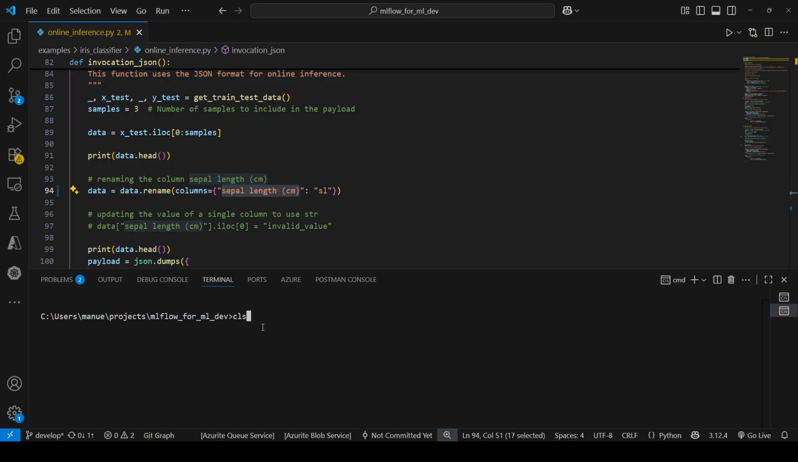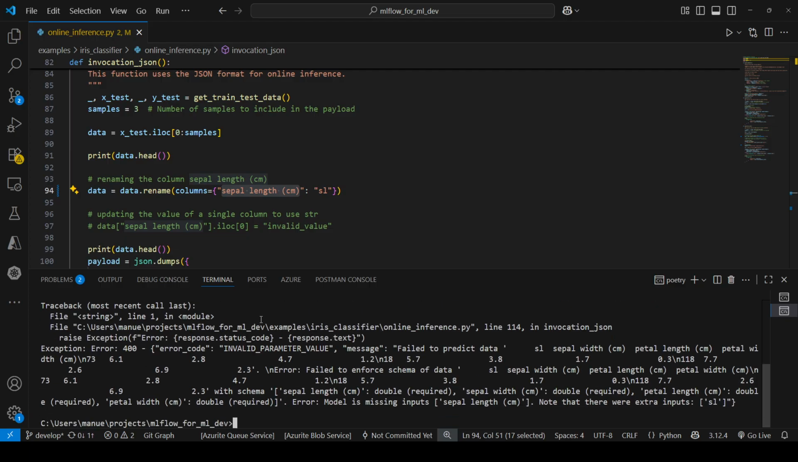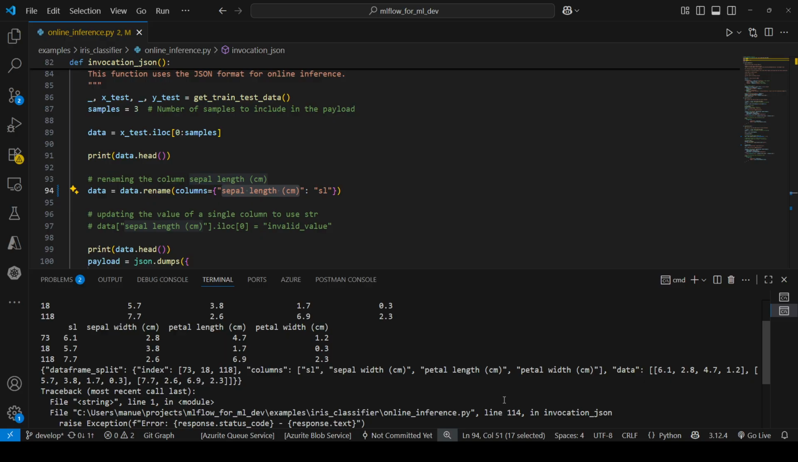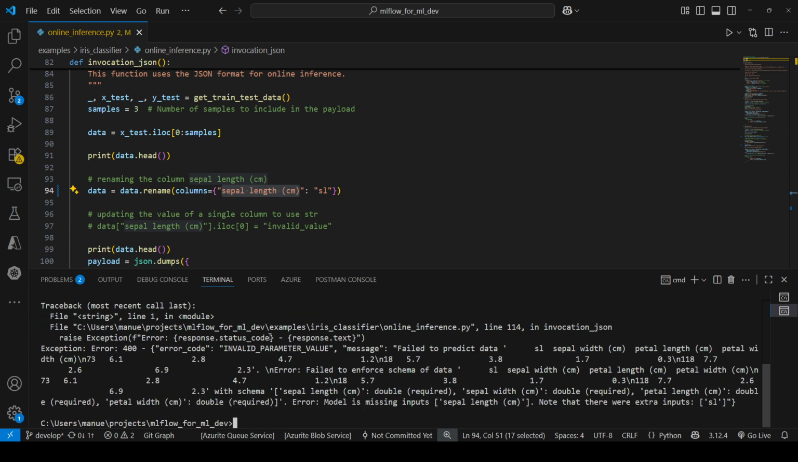So let me run the entry point, iris CLF online inference. Okay, it says error, model is missing the input sepal length, right? Because we didn't send that column. What we sent is being shown here as SL and the rest of the columns. But at the same time, it says that an additional or extra input was detected, which is SL.